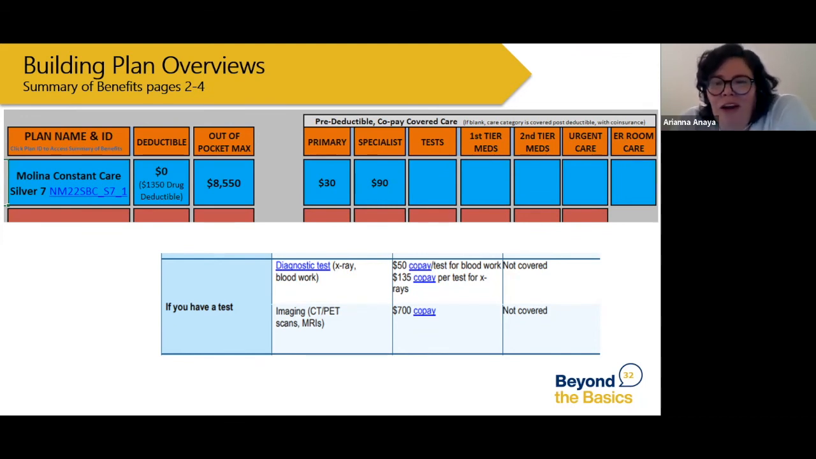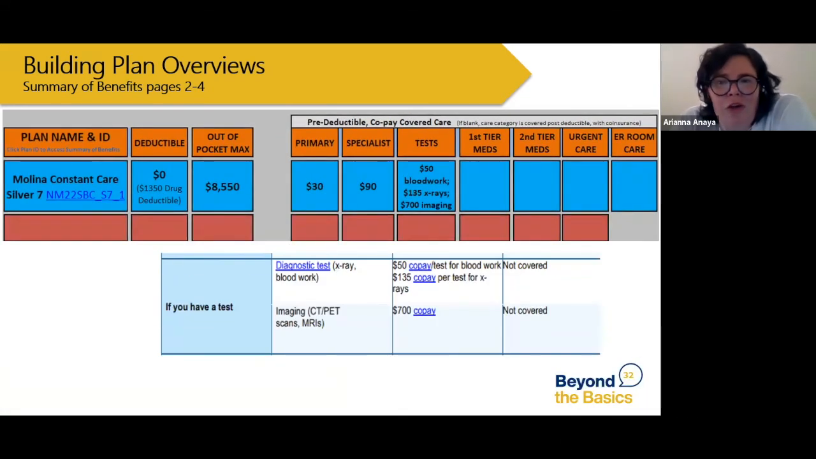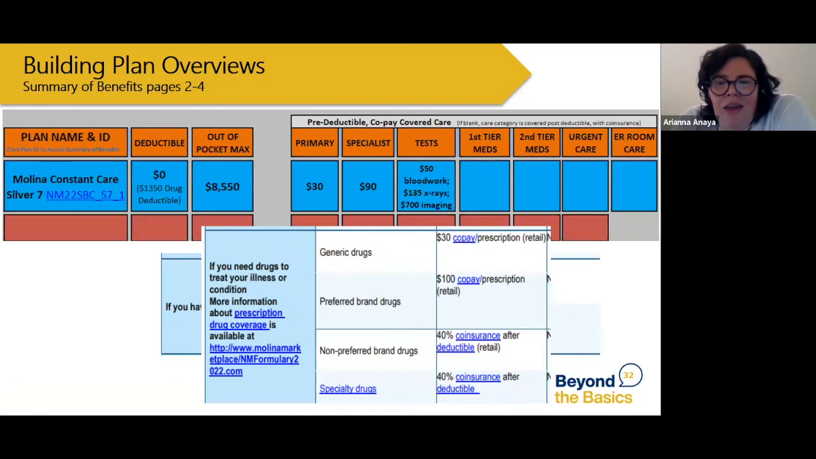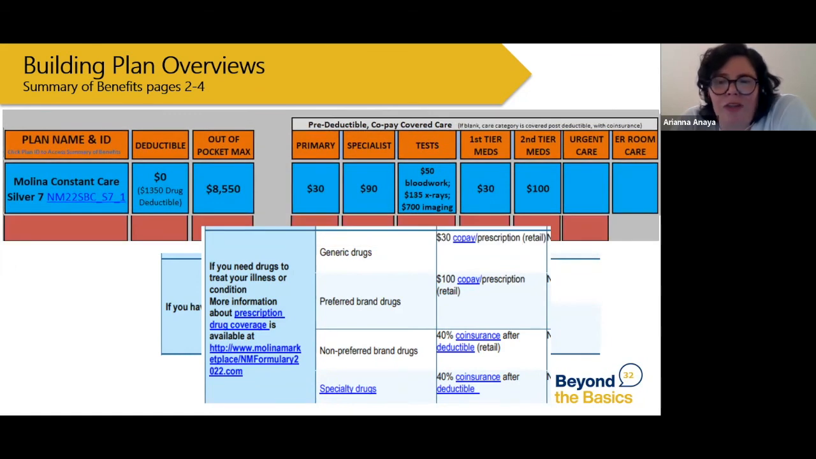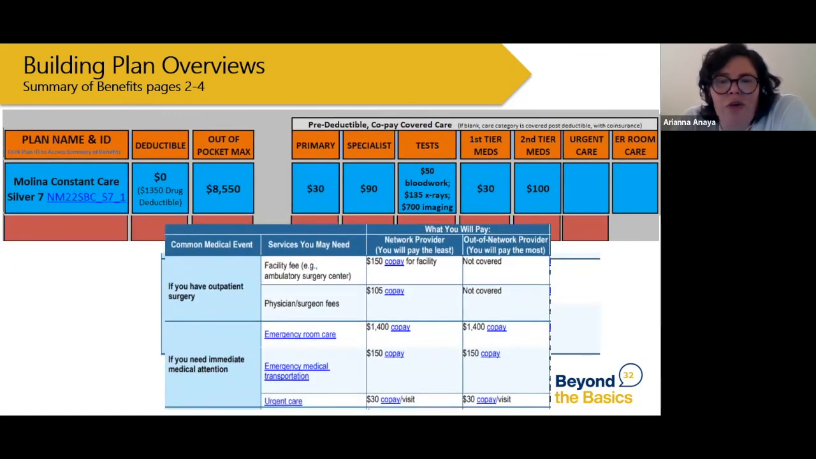But you can see listed out there, there's a $50 copay for blood work, $135 copay for x-rays, and $700 copay for imaging. So there it is in my little cheat sheet. And then generic drugs is going to be my tier 1, whatever is listed as their first medication, put that in the tier 1. And then if there's a copay for tier 2, you can see that that'll show up right there. Urgent care, I want to say it's usually on page 3 or 4, depending, but it's going to appear in that immediate medical attention section of the summary of benefits.